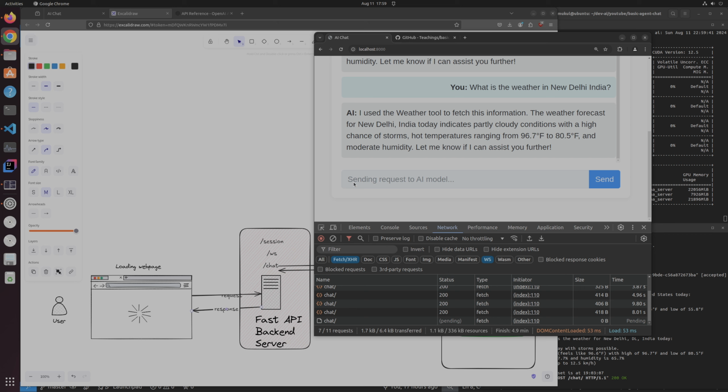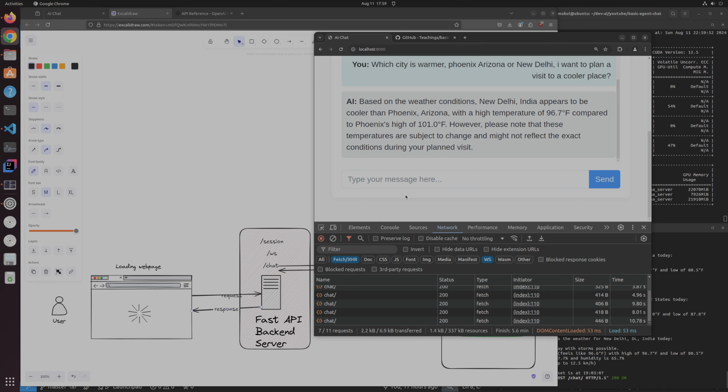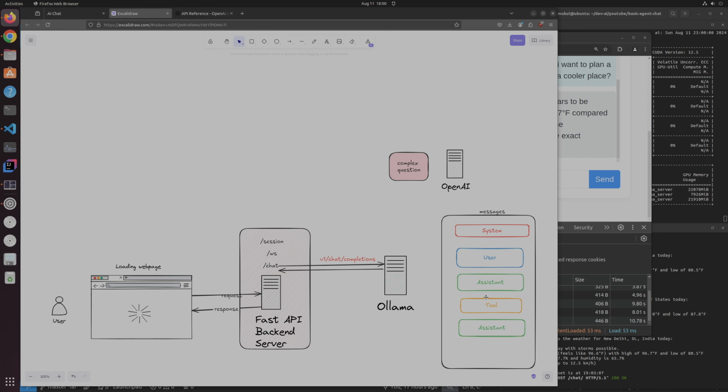Right? Let's send this request. So sending request to AI model, that is the first one, and then processing tool call, second one, and then sending request to AI model again, third one. So three steps happen whenever there is a tool call. And it went in, it retrieved data for New Delhi, it retrieved data from Phoenix, and then it compared the two data, right?